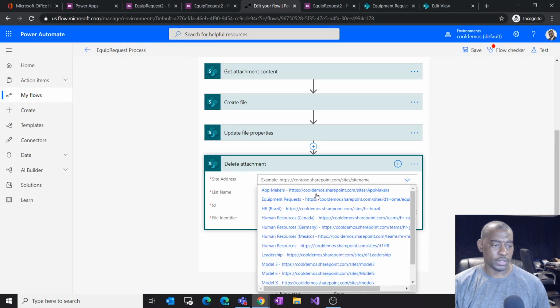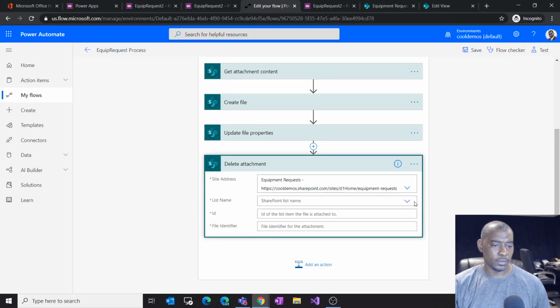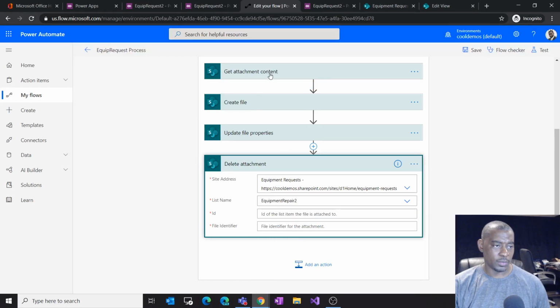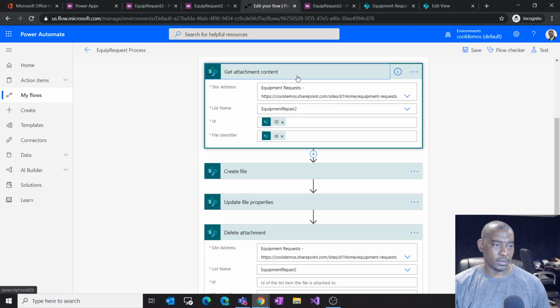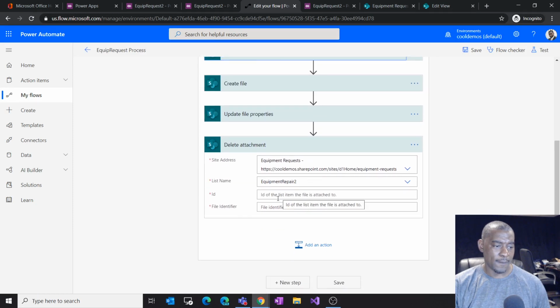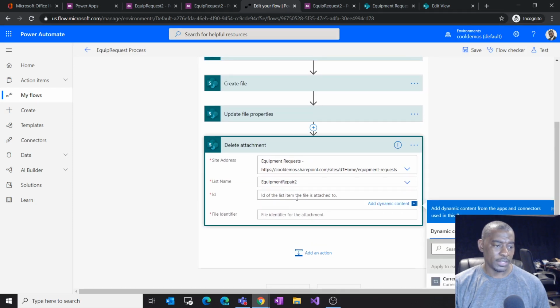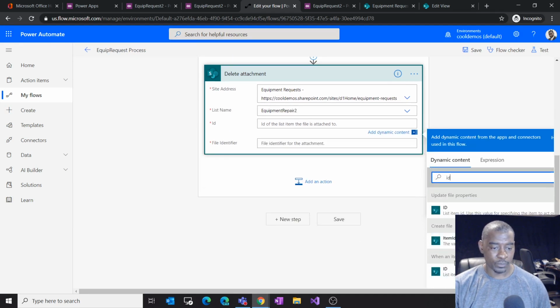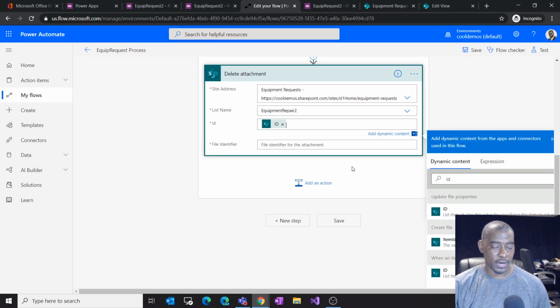So, okay, let's go ahead to our list here, equipment request 2. I think I have so many versions of that. Yeah, equipment request 2. The item, okay, which is the list item that hosts all of the attachments. And that's going to be the one that triggered this flow. So the item created or modified, that's going to be that guy there.